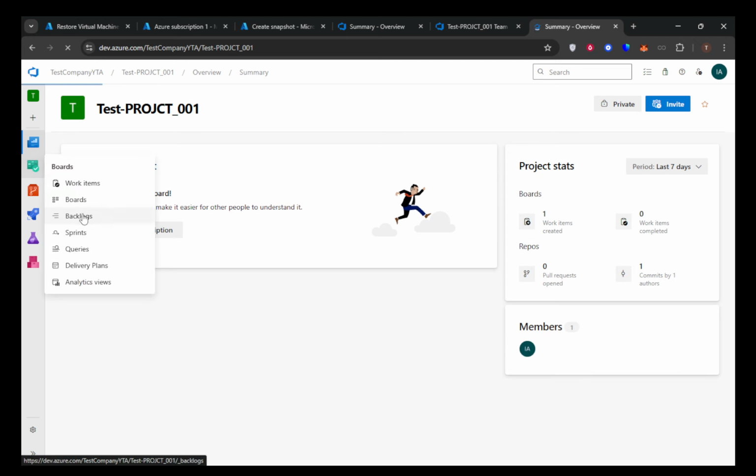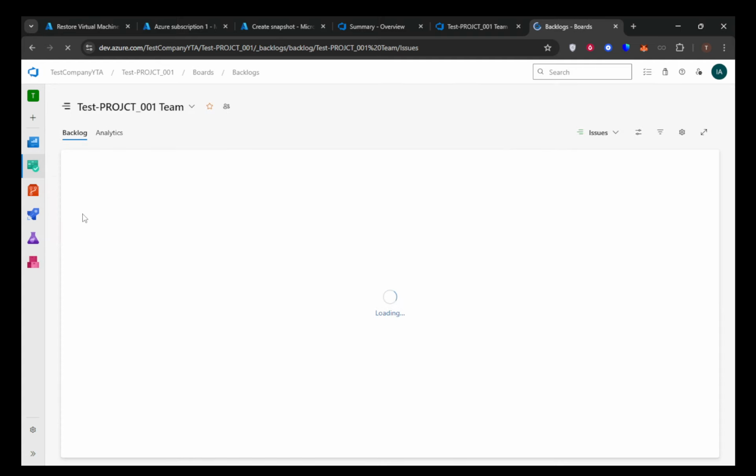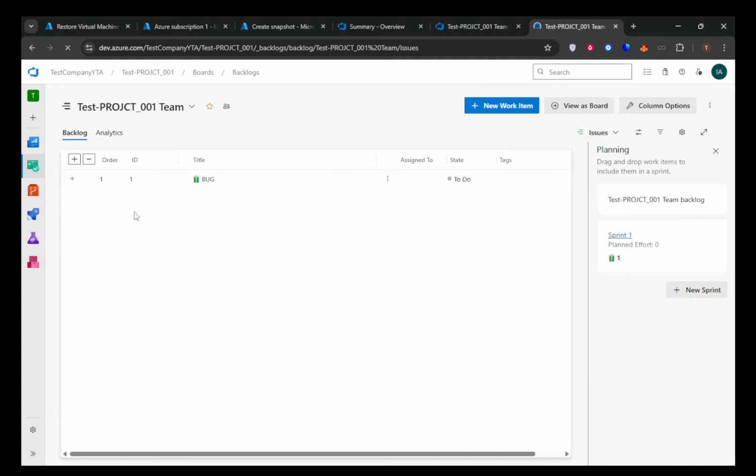This process not only organizes your work efficiently, but also enhances the overall workflow, making it easier for you and your team to keep track of progress. That's it. You've successfully created and organized a work item in Azure DevOps.